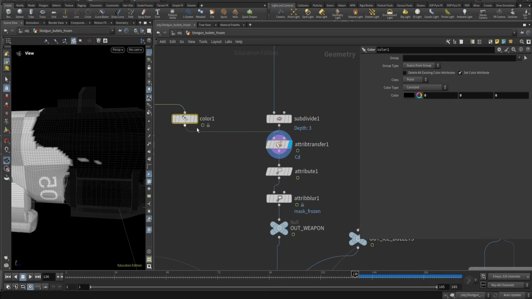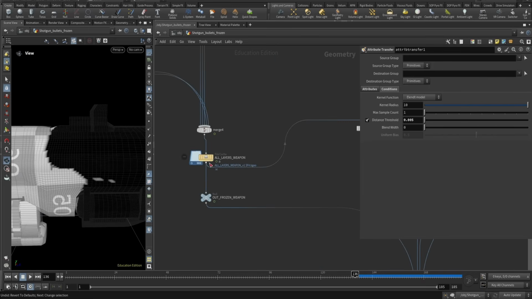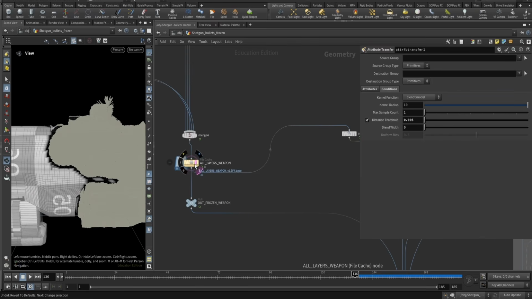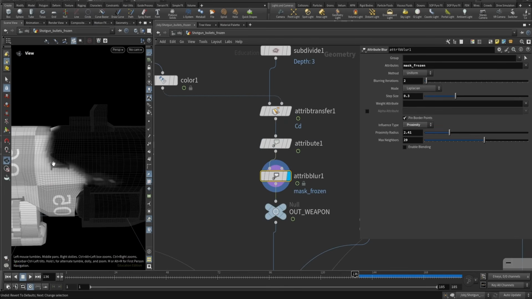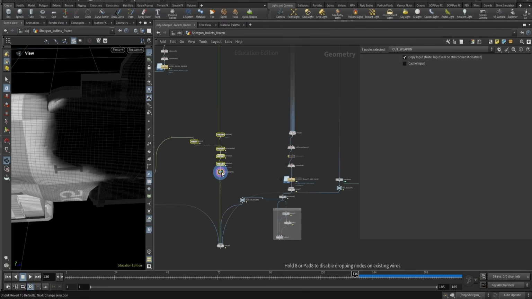And this is just a color, black, then an attribute transfer. Then I transfer that attribute to my shotgun. Then I control the distance threshold, because if I leave it by default, it's gonna be massive. I just take a little small amount, so it's a little bit after the mesh that I did before, and then change the name to something that makes sense. CD to mask frozen. I use an attribute rename for this. Then I blur it a little bit, and this is the weapon already. So we have a look at the weapon.